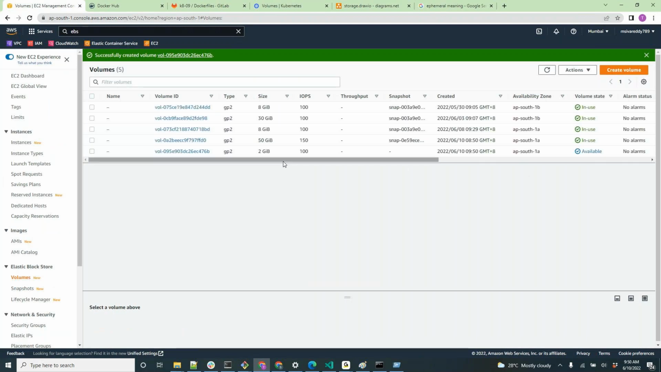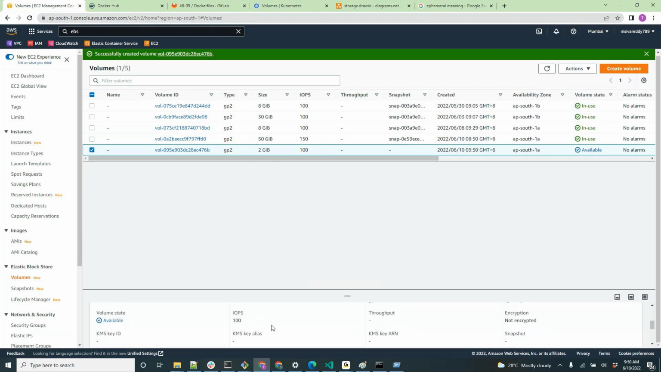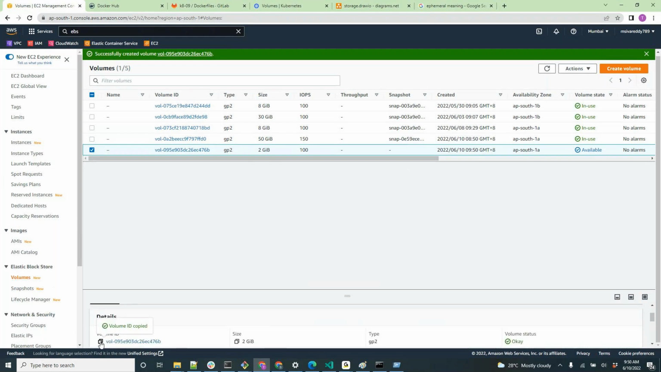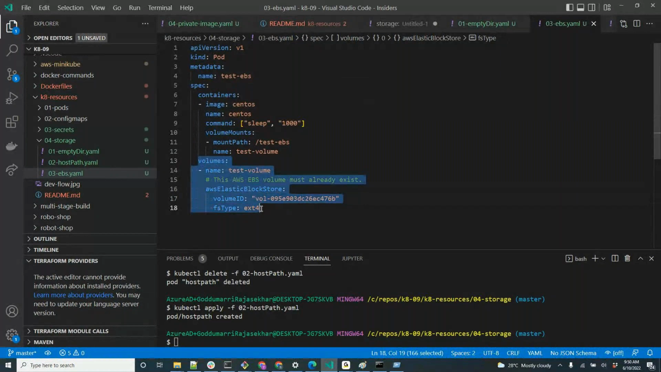Now I need to attach this to our pod. Just take the volume ID and give it here, and that's it. Now the volume information is here. It is saying AWS Elastic Block Store, and you are attaching it to this volume mount. Now let us apply this.